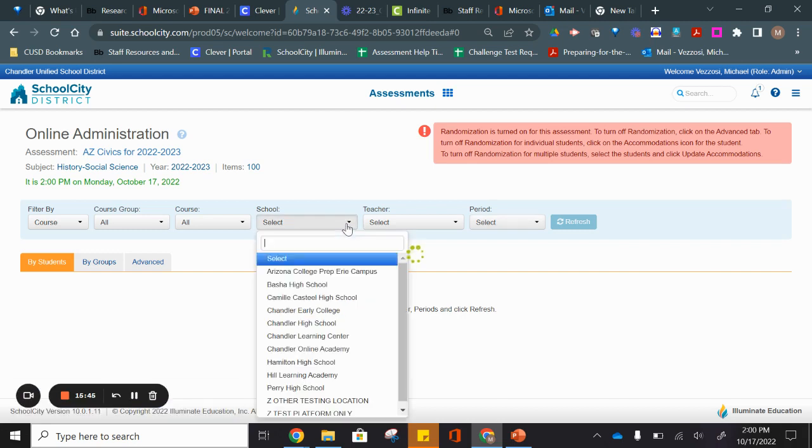So for me, I could go to a certain school, then I could go to a particular teacher within that school, and then I could go to a particular period. That would allow you to select the class that you want to activate as far as an online administration. That's the easiest way you can do it.